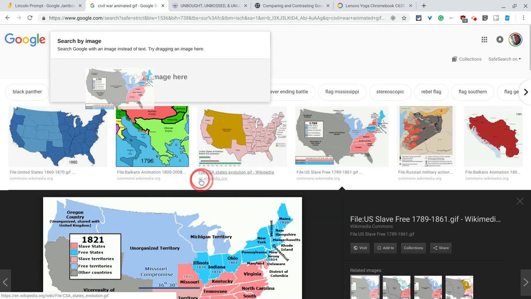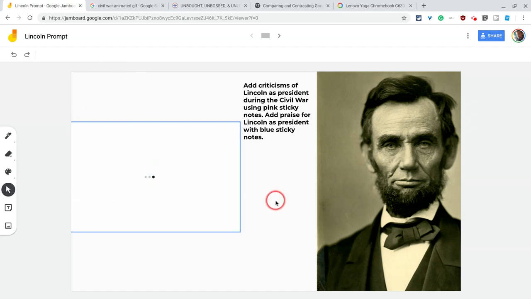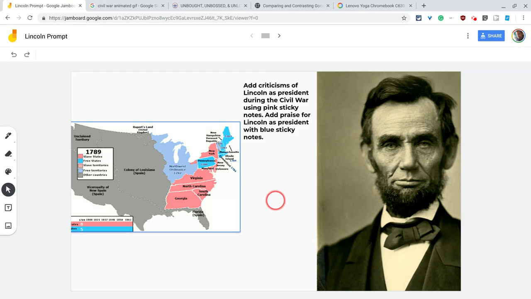But let's drag it over and let's hover over and look at this. We hovered over the Jamboard tab. We put it in. It's there. It will animate. It should animate. Yes, there it animated. Yes, so I can do that.